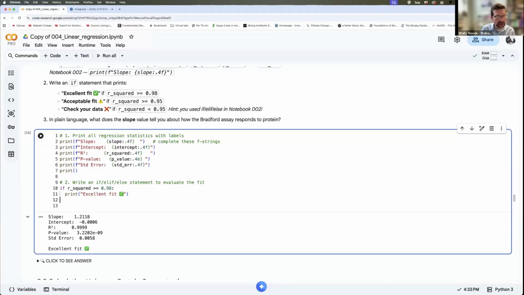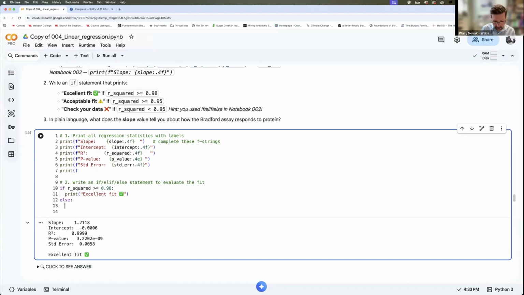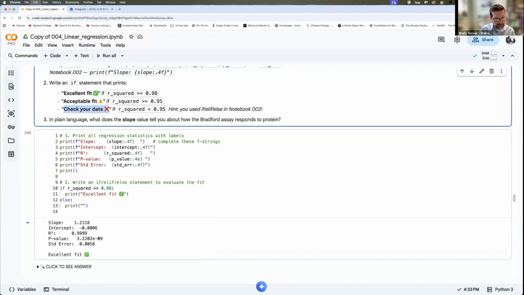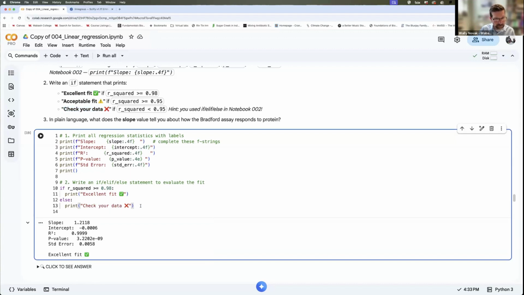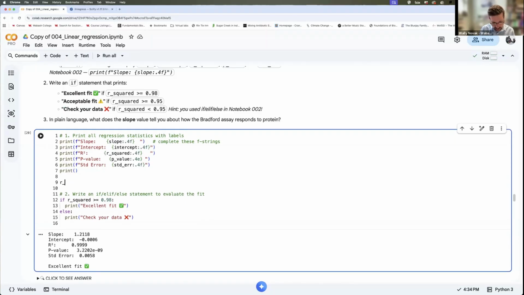Let's jump down and say else. I'm just going to jump down to else. And I'll say print check your data. And that shouldn't do anything right now unless I change my r squared value, which we can do. I can just say r squared equals, we can set that variable to anything we want, 0.56. Oh, so now I've got to check my data.